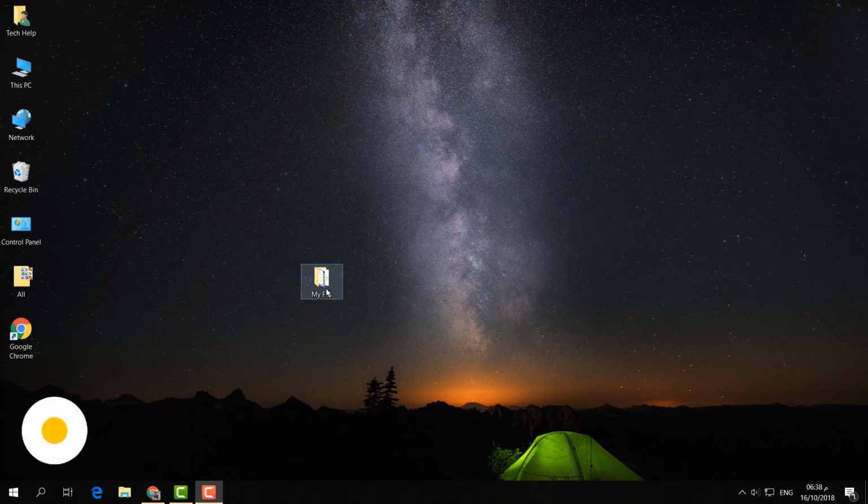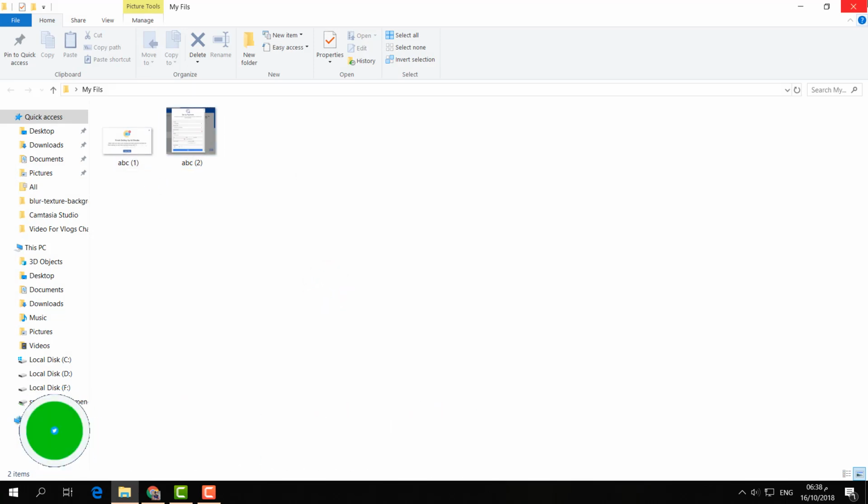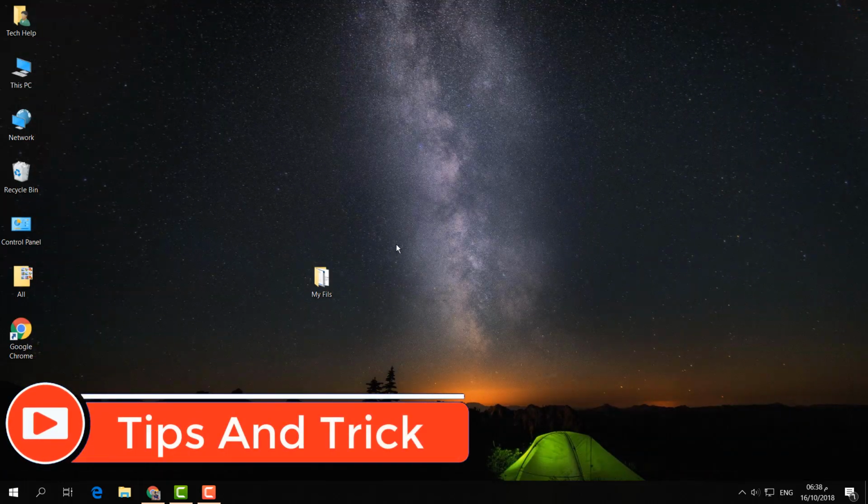For example, here is one folder and I have this folder inside. I can see there are also two images. I would like to protect this folder. How can you do that? It's really easy and simple.